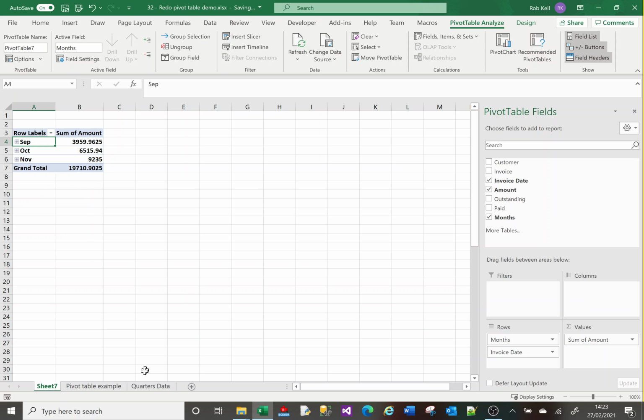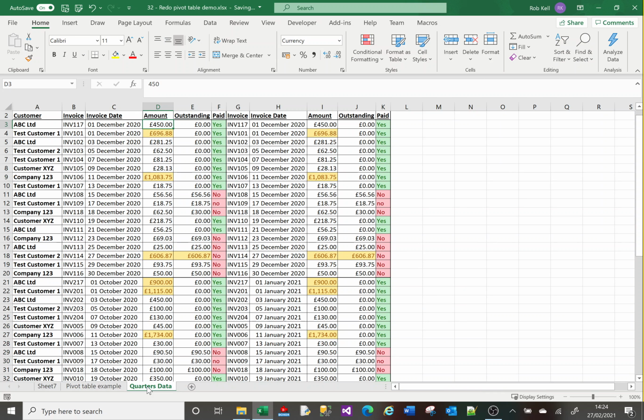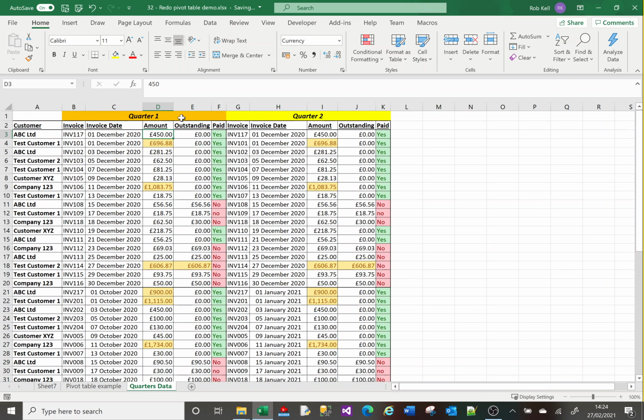And one last thing I wanted to talk about, if I go back to this tab here. It's essentially the same data, but I've added an extra few columns to it. So what I've got here is quarter 1 data, and then quarter 2 data here. If I wanted to do a pivot table based on this whole set of data, actually that should be September, October, November, December, January, February. So imagine that's September.